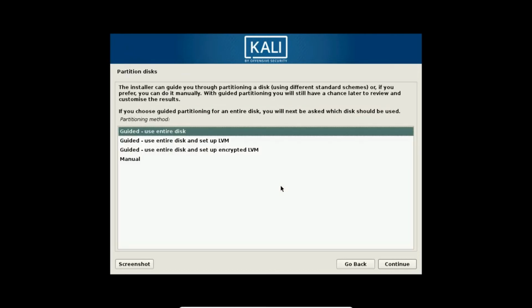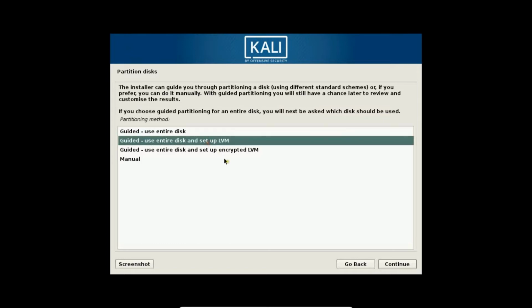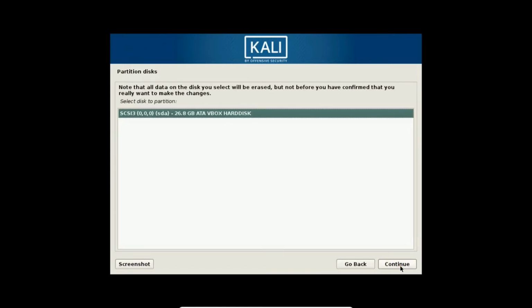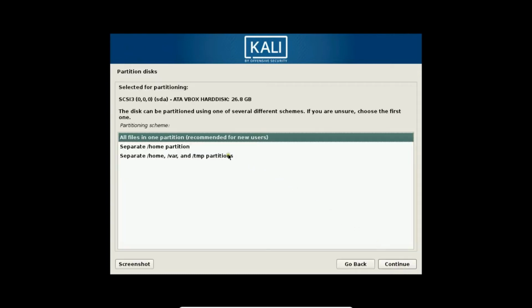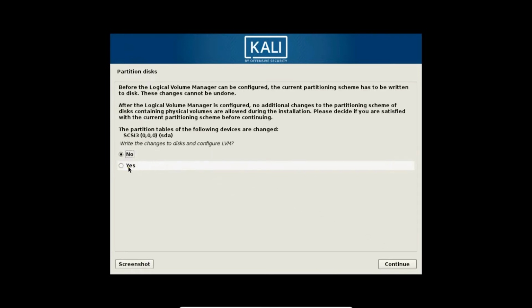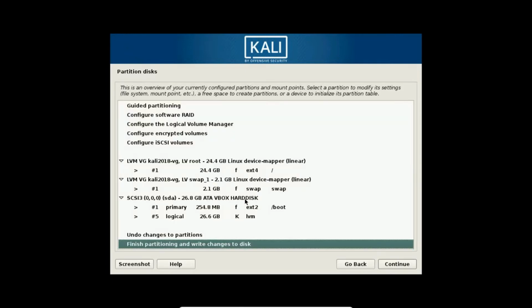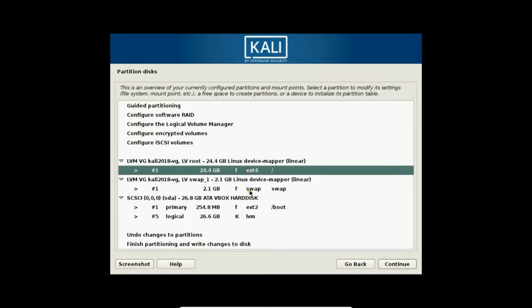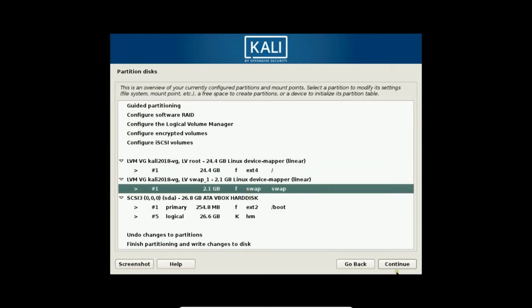So now it is setting up the partitioner. So it is my request that you just set up with this guided using entire disk so that it should properly set up the slash partition, that is the root partition, as well as the swap partition. So I click on continue, and this is the hard disk in which we are going to install, so no need to make any change. So click on continue. So all files in one partition, it is good. So you can see that it is asking me to write the changes, so I just click on yes, and after that it is going to set up, and now you can see that the ext4 as well as the swap partition is properly being done. So click on continue.